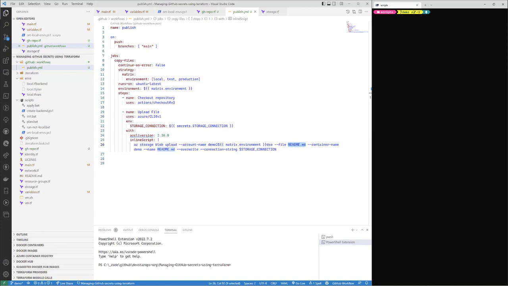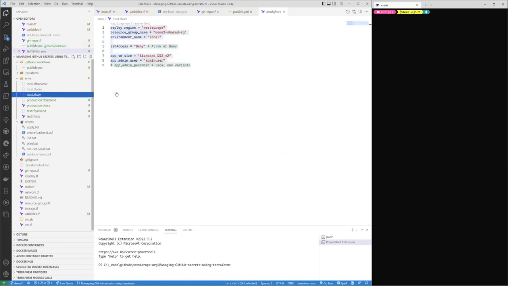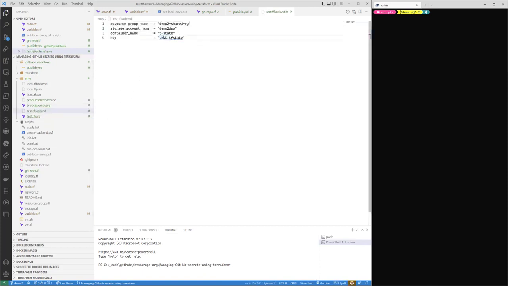So fairly simple. And then because we are going to want other environments as well, I'm going to go ahead and get those environment files added in. So this is what our standard variables look like. And then for test and production, all that's changing is our environment name. The rest of the variables are all staying the same. The backends are all the same, except our key changes to be test TF state, and then production is production TF state.